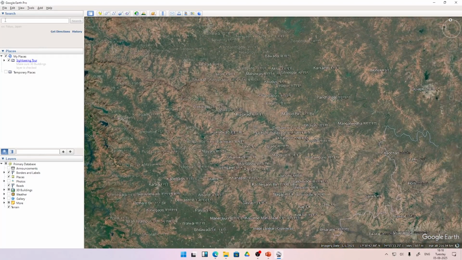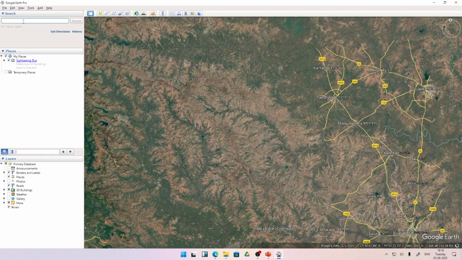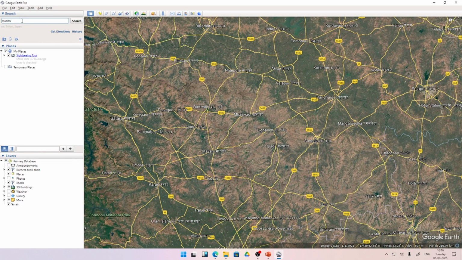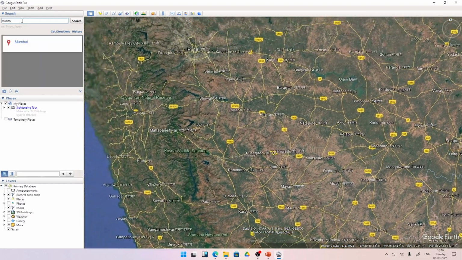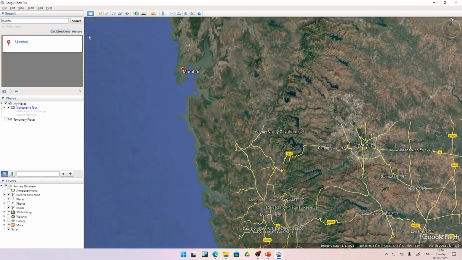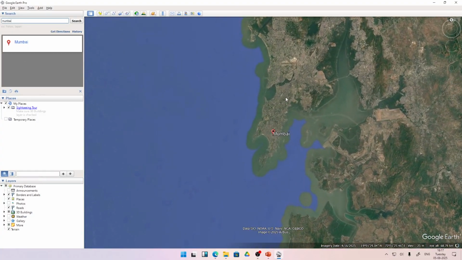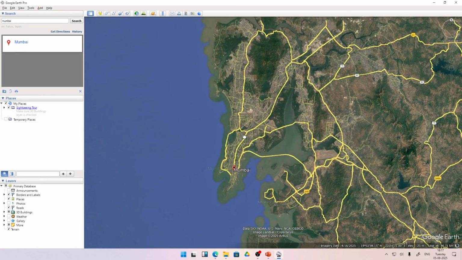So now the next tool is, here we have a search box. So wherever we want to search the place, we will write it in the search box, hit enter, our map will fly us to the place. Okay, so now we search for Mumbai. Now the map is in Mumbai, correct?